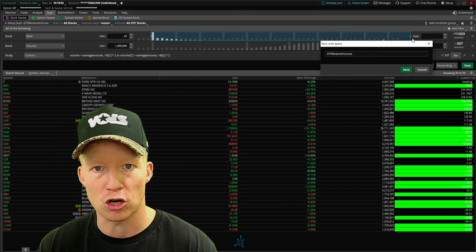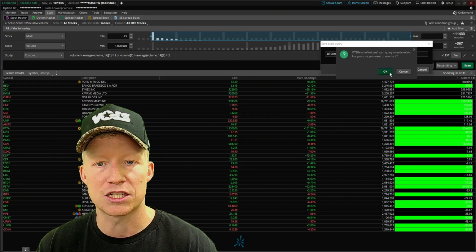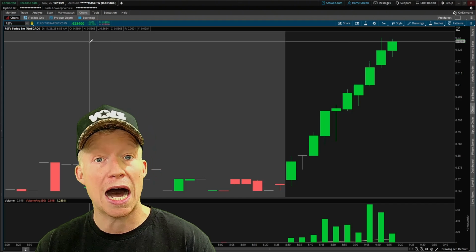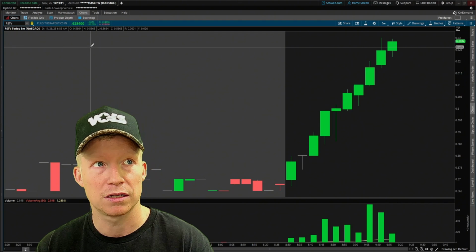I just used the middle hamburger icon there, clicked on save. DTS relative volume is the name of the scanner. I will hop back. I said hop back. That was weird.